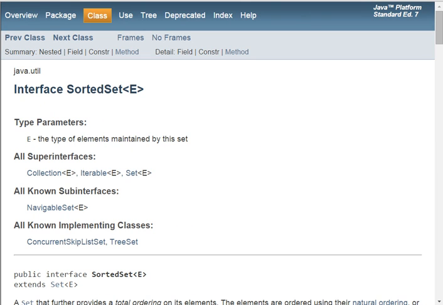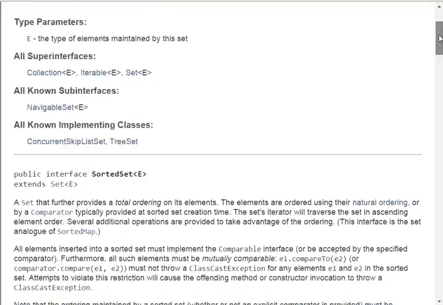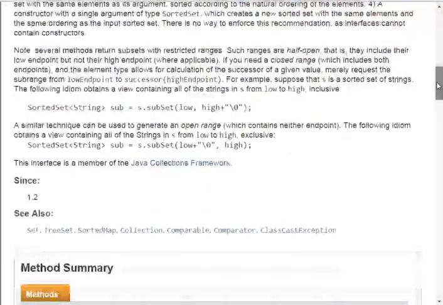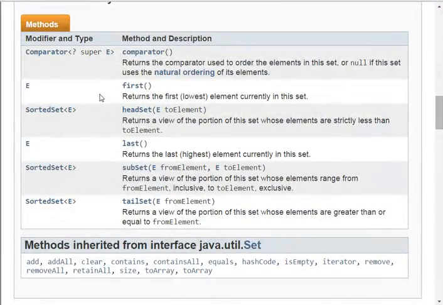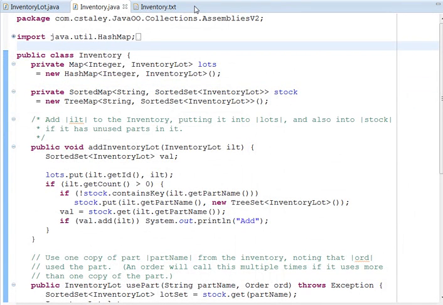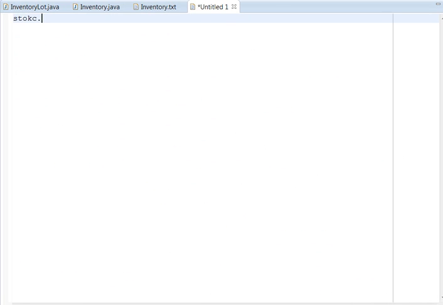So you'd be expecting to get the sorted set for bolts via a get call on the map, and then in the sorted set here we have the first method that returns the first or lowest element currently in this set. So the whole answer would be stock.get on Bolt, and that gets our sorted set, and then .first to get the inventory lot.